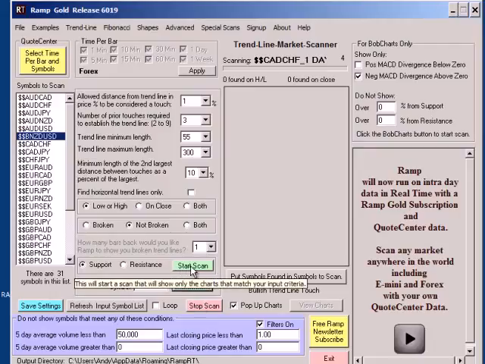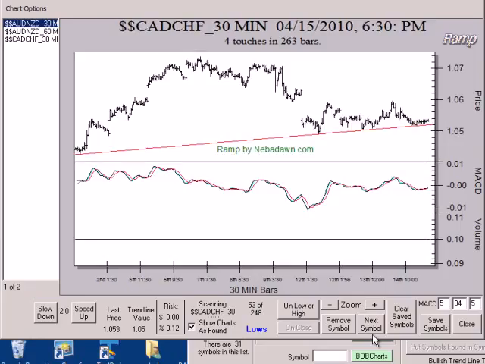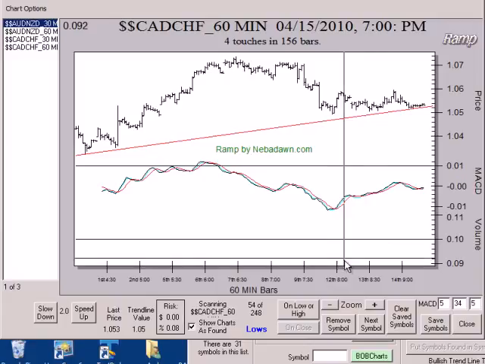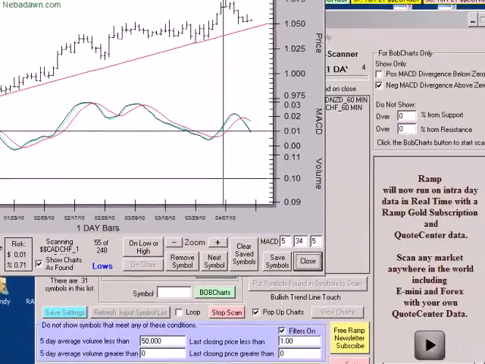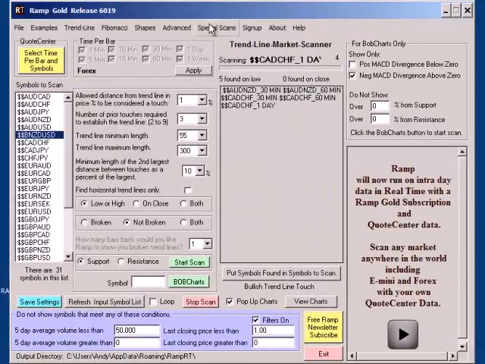In this case, I hit the Start Scan button, showing stocks that are testing trend lines on support. I'll close that. Understand I'm shutting this off very soon. It is giving me lots of examples.